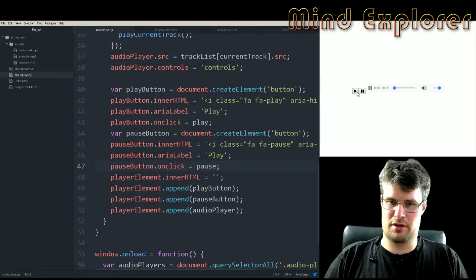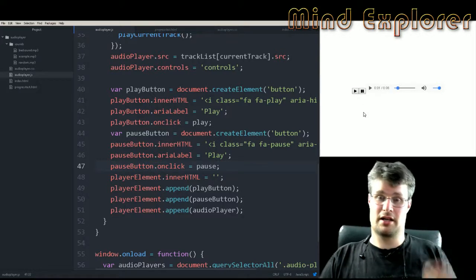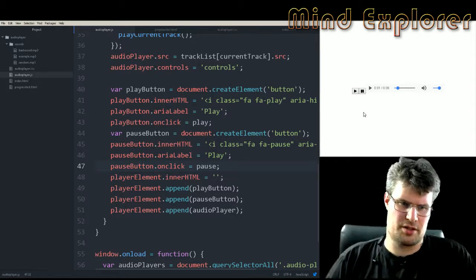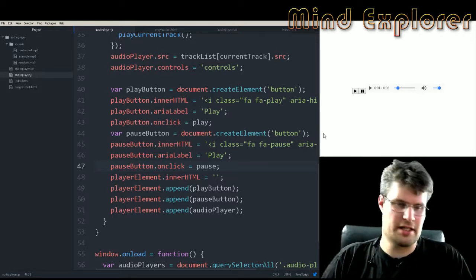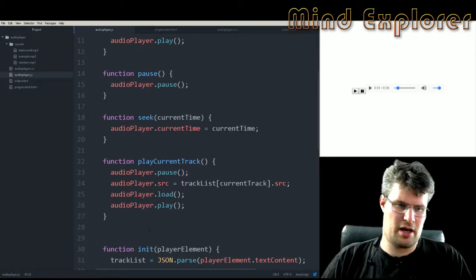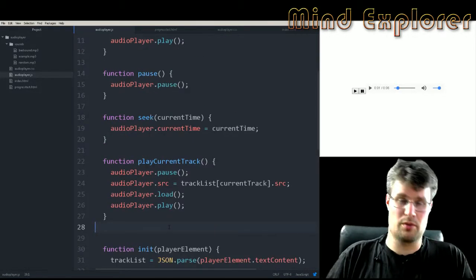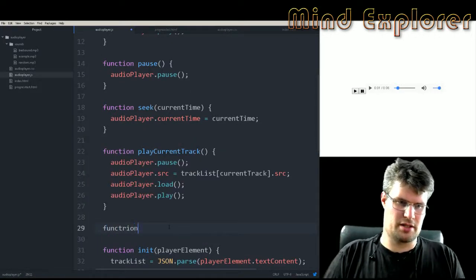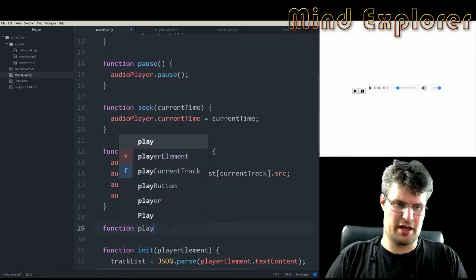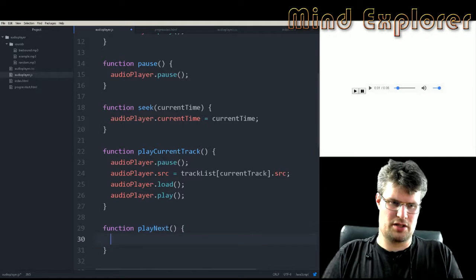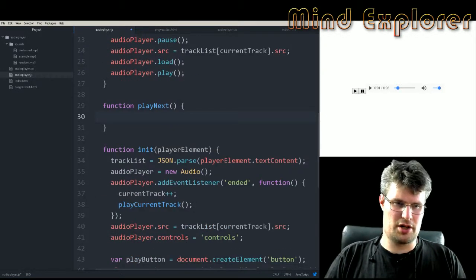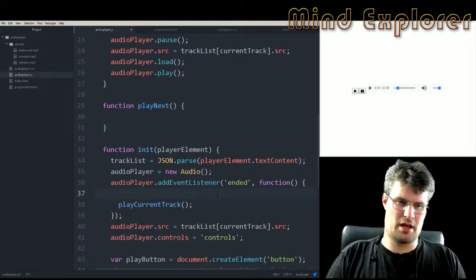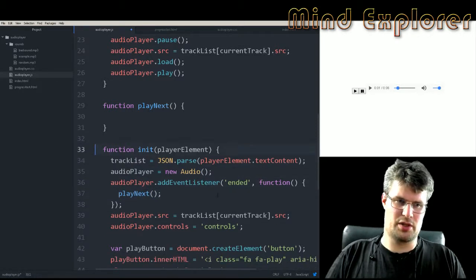So now we should have controls to pause and play the actual audio. So that's great. We have done a good start here. So now we need to actually create functions to play next and play previous. So let's create a function here, play next. And this function will check the current track. So we actually want to have play next here as well, because this will do the same.